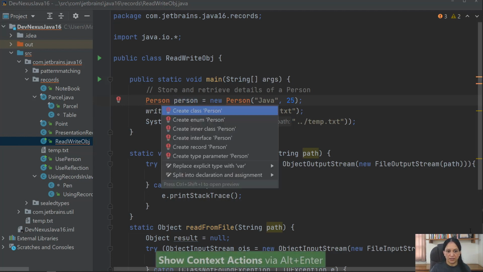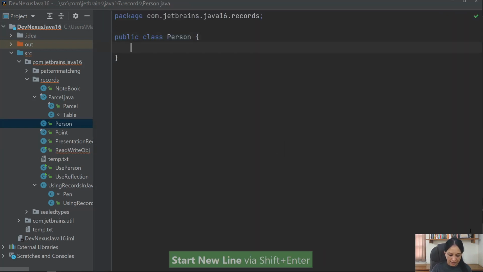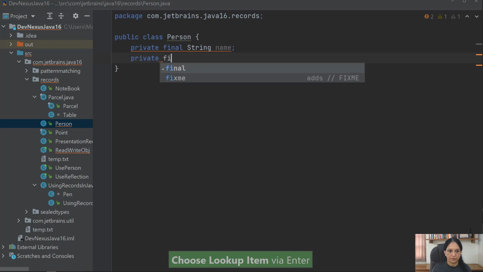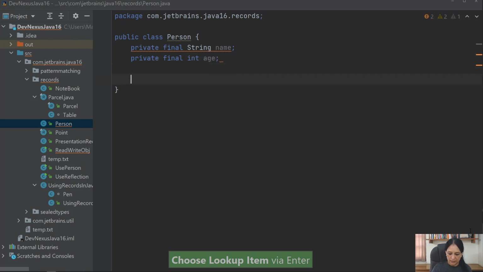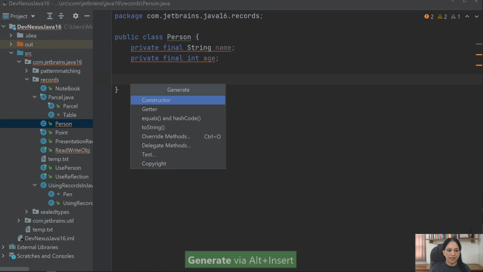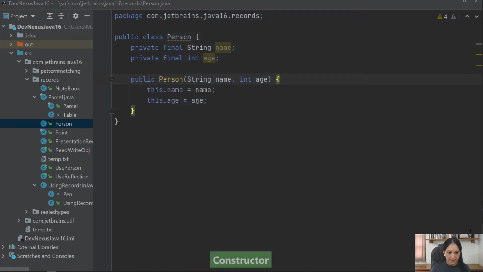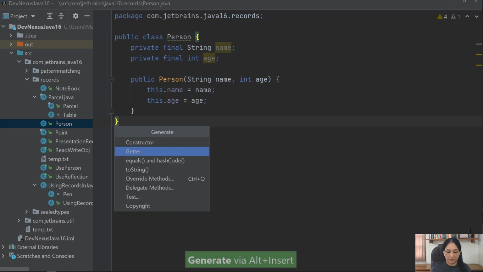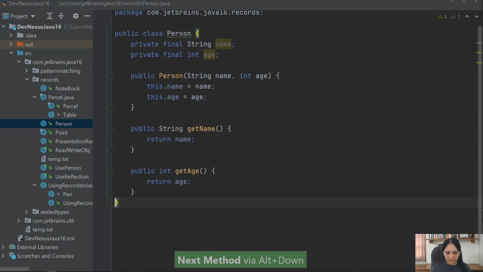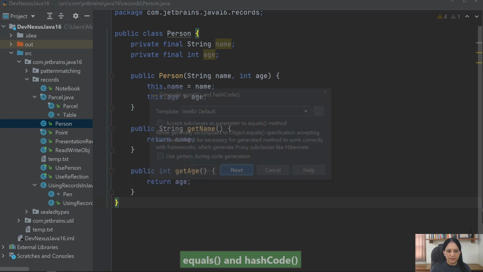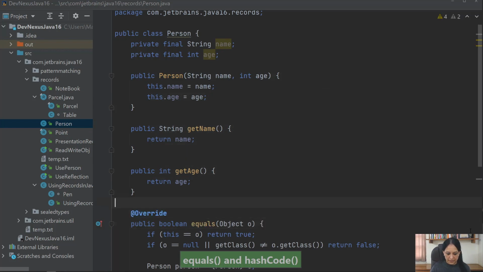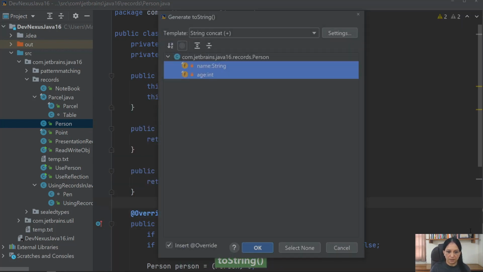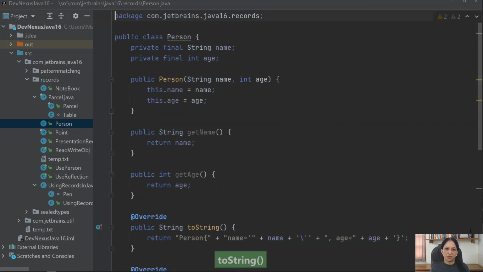So let me quickly go here and create a class Person. Now let me add private final fields, which is private final String name, and private final int age. Now let me add the constructor for this class, and let me also add the getter methods, and what else? Let me add the equals and hashCode. And what else do I want to add? Let me also add the toString method. So this was quite easy, I would say.